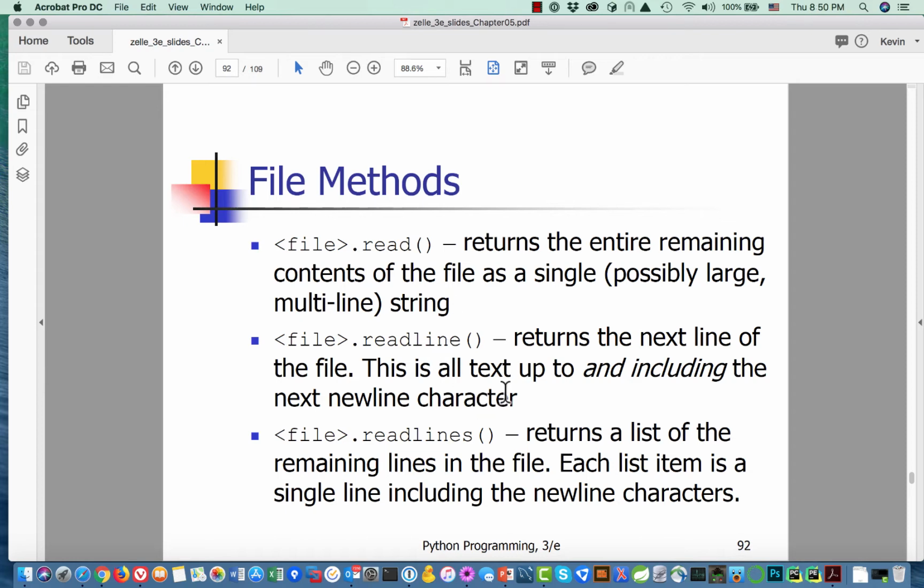What about a readline? Well, readline returns the next line of the file. That's all text up to and including the newline character. That's good. It's really a subsequence. When you think of a line in a file, it's a sequence in its own right, but the lines in a file are a sequence too. And we can think of all the characters as a sequence too. So depending upon the point of view that we want to take, we could have that.